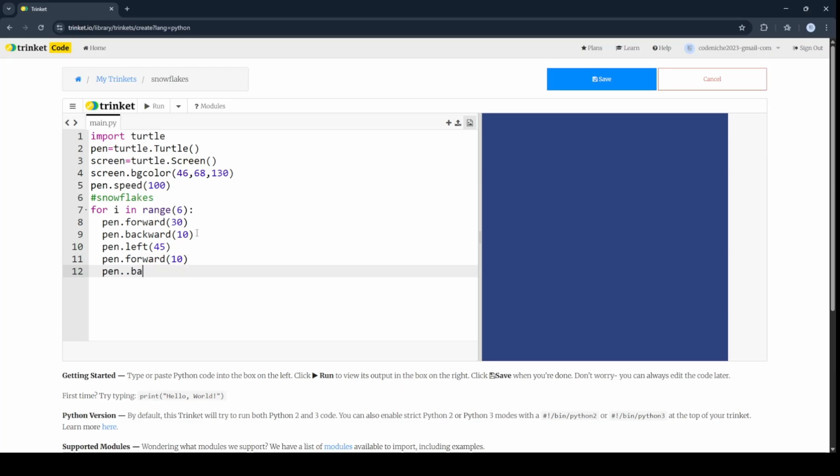And then of course, once it moves in the forward direction, it should also come back to the starting point so that it can draw the second one. So backward followed by 10. Make sure that this is only a single dot, not double dot. Once that is done, we are going to simply see something. Yeah, it does work, but not in the way we want, right?